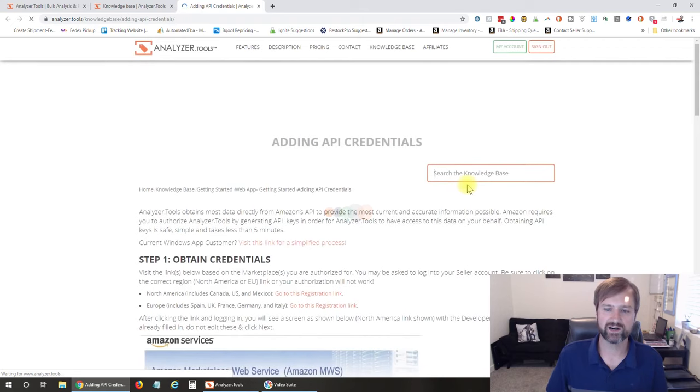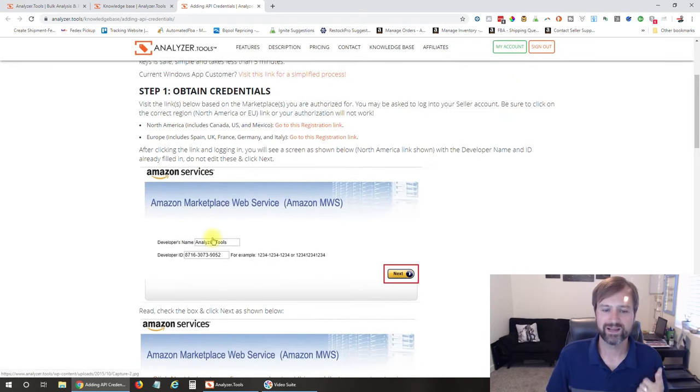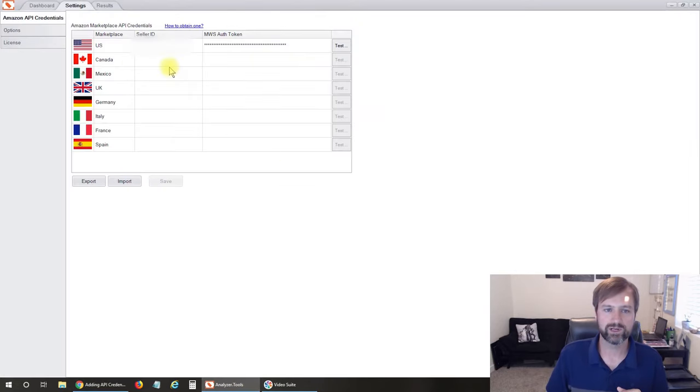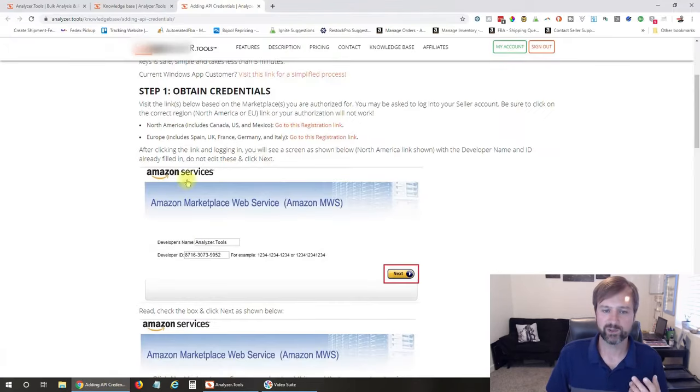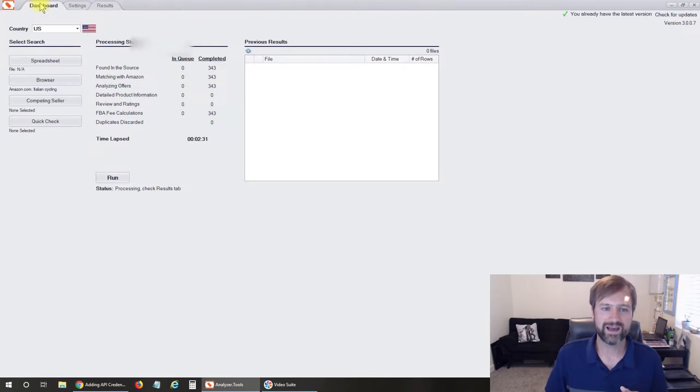And this article will walk you through step by step on how to get the information that it needs to connect the program into your Amazon account. All right, so you're gonna enter your seller ID and the MWS auth token here, and you'll get that from following these step-by-step directions here. Once you have that, this is where the fun starts. So you can start finding suppliers for your wholesale business.